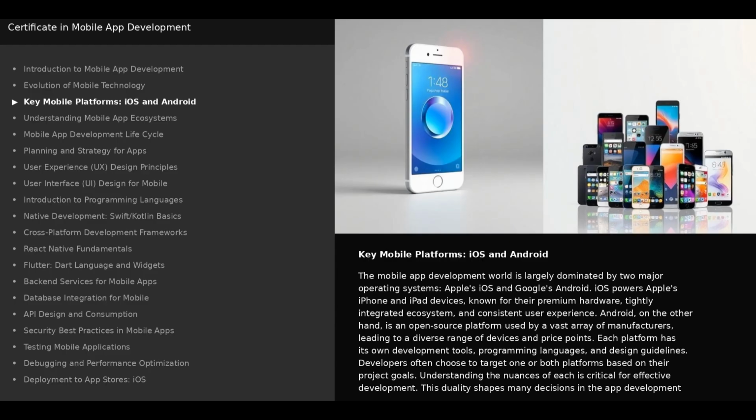Android, on the other hand, is an open-source platform used by a vast array of manufacturers, leading to a diverse range of devices and price points. Each platform has its own development tools, programming languages, and design guidelines. Developers often choose to target one or both platforms based on their project goals. Understanding the nuances of each is critical for effective development. This duality shapes many decisions in the app development process.